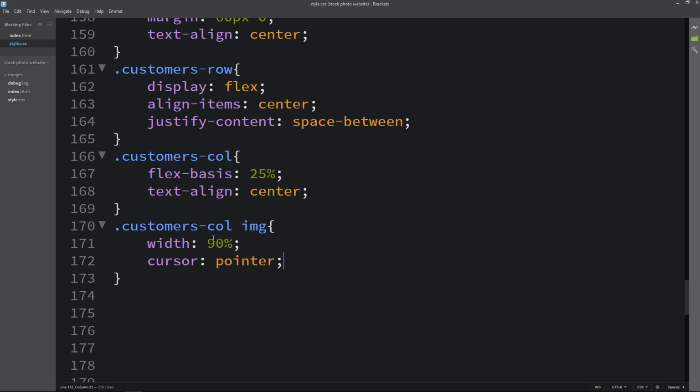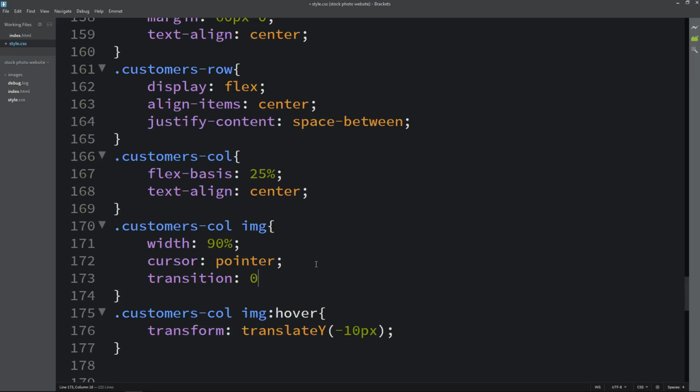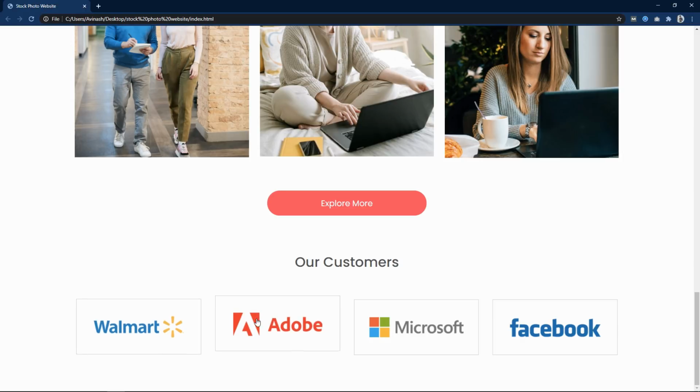Next we will add the hover effect on these images. So just come back and copy this one, then write hover. Here we will add transform translate y minus 10 pixels, so it will move up by 10 pixel. Here we will add transition 0.5 seconds. That's it. You can see when I take cursor, it is moving up.